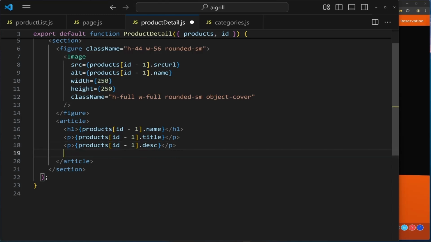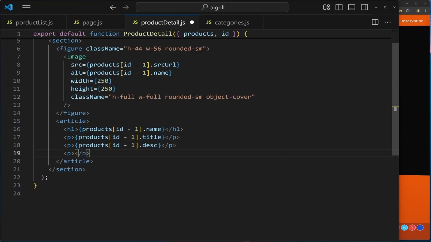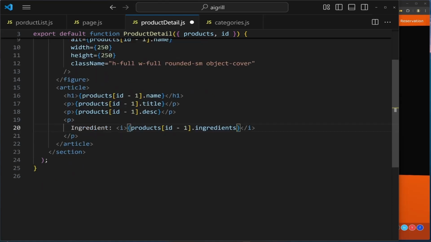Then we have our ingredient. I will make ingredient. Let me just make a paragraph first. I will say ingredient. I can pass here ingredient. Okay. The other one we have is the price, of course.